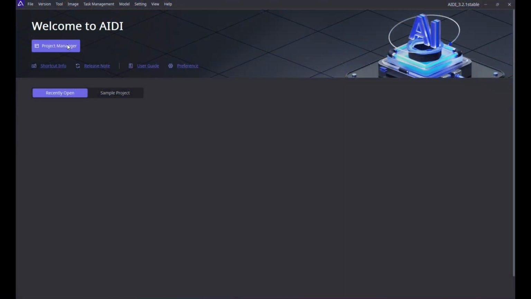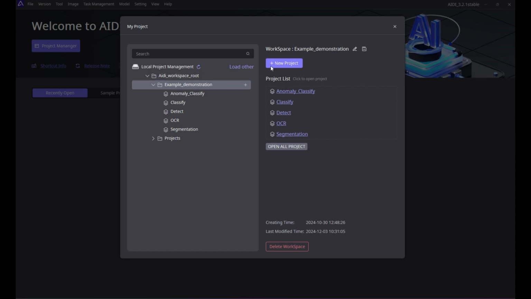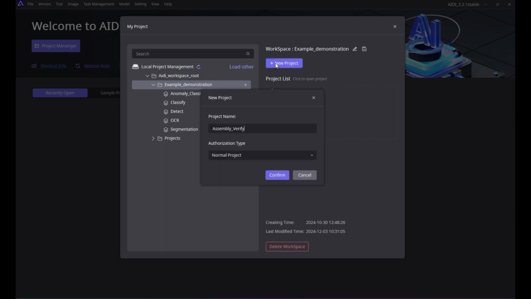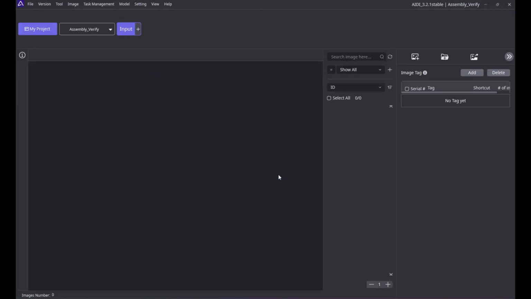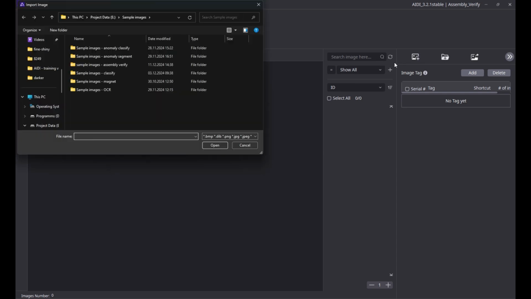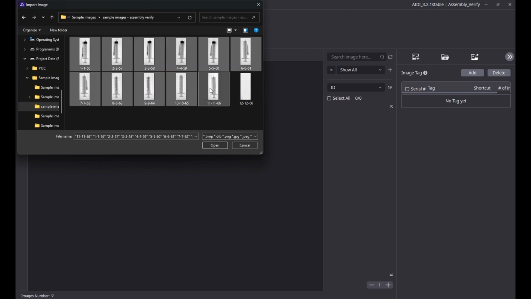In this video, we would like to show you how to set up an assembly verification in AIDI. We start by creating our Assembly Verify project. In this project, we are going to use the Import Images option, as we are only going to include a selection of sample images. We open the respective folder and select the images we need.